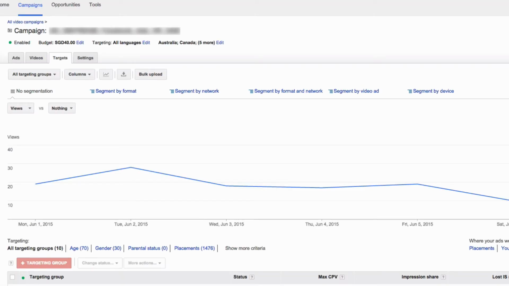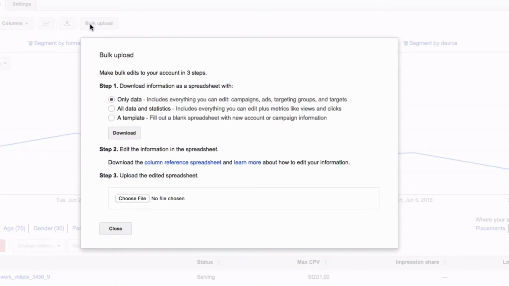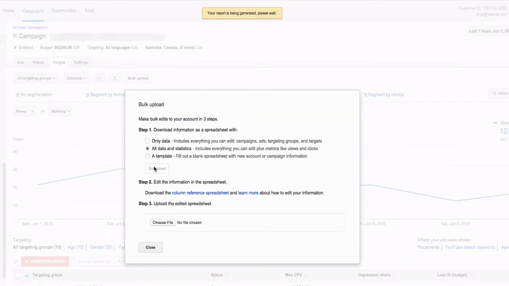Okay, to get started, you have to download your campaign file from within AdWords. Now, you do this in the Targets tab here by clicking on the bulk upload button. Then you choose to download all data and statistics and click download. And you will see a little notice that your report is being generated. Please wait.